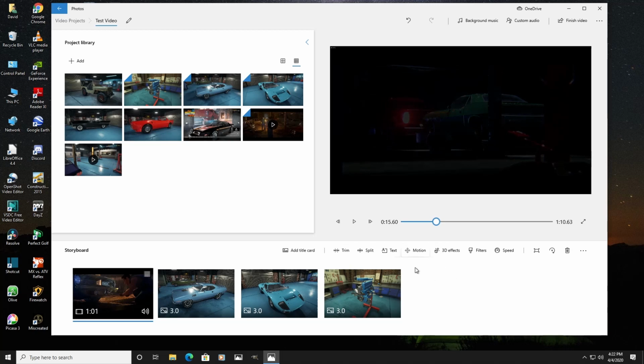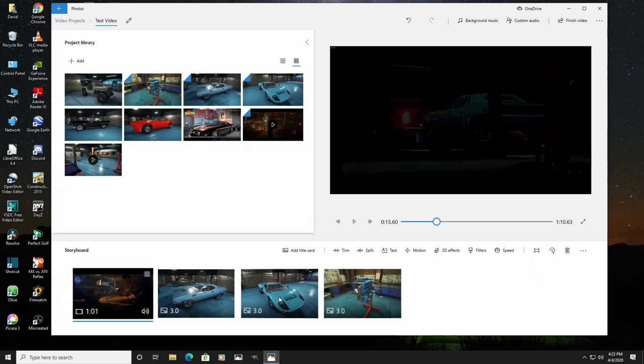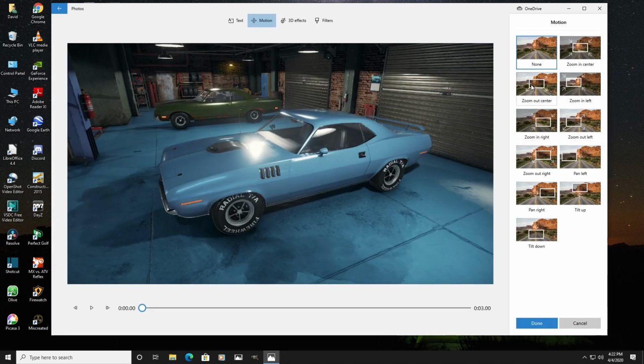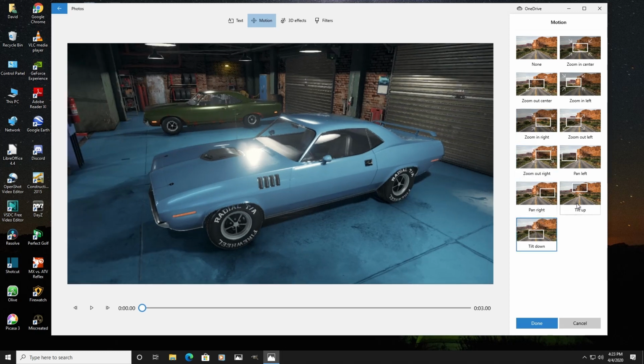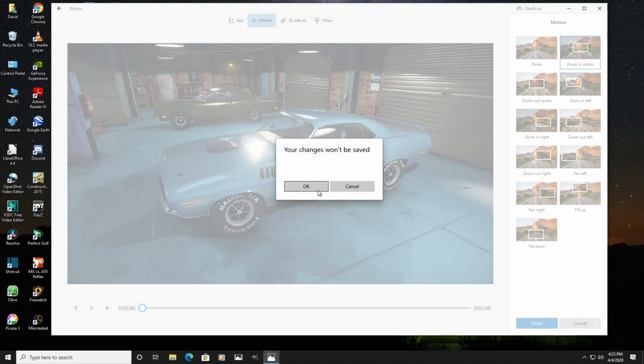So now another few things we can do. We can add motion, and these are kind of hard to tell. Let's go back to a different clip here, just our screenshot. We can add motion. These are all the different effects you can add for motion. They're not extremely noticeable, especially on screenshots, but I'm just showing the options right now. So cancel.